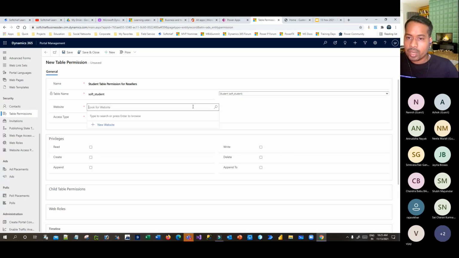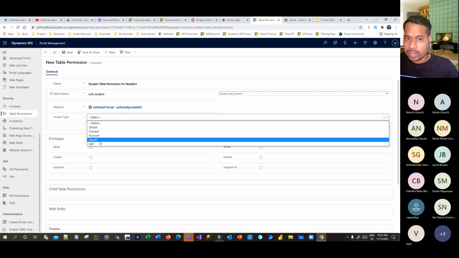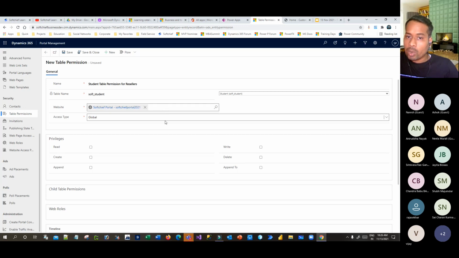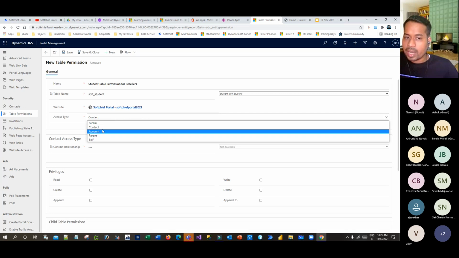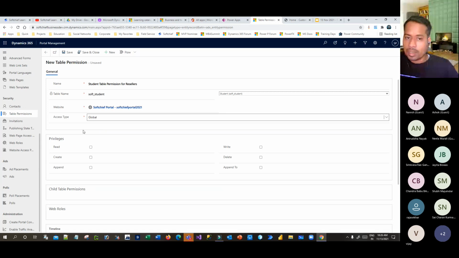Student is selected. You have to define for which website you want to configure this permission. This is my portal. What is the access type? I told you, as soon as you create table permissions, you have to define the entity and the access type, or the scope. If you define global, that means the web role associated with this table permission can read all the student records from your Dataverse. If you choose contact, the user with the reseller web role associated with this table permission can read all the records which are created by himself. Like that, account and parent are self. For now, let's click on global as the access type.